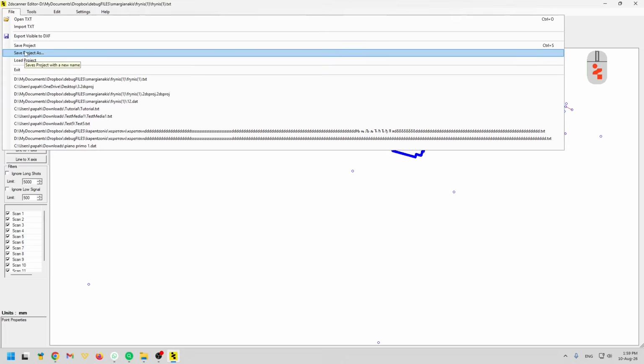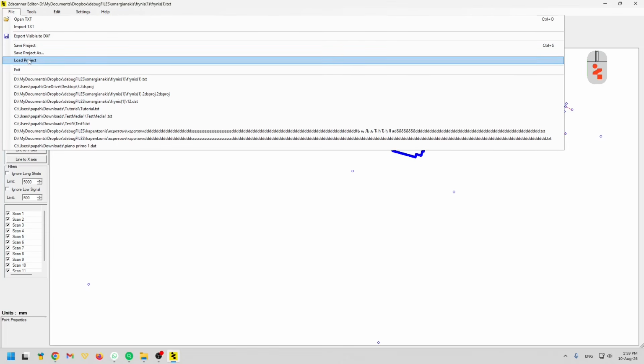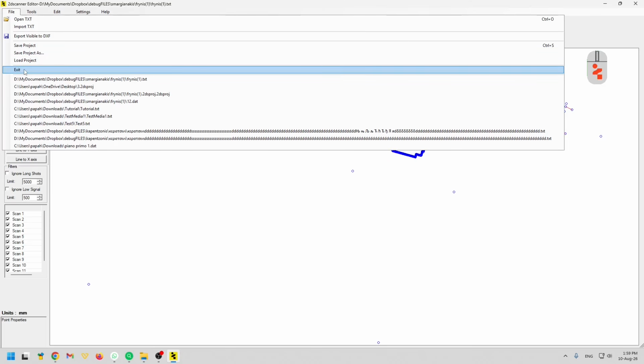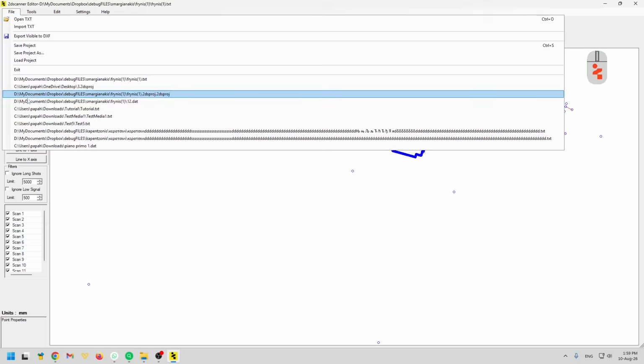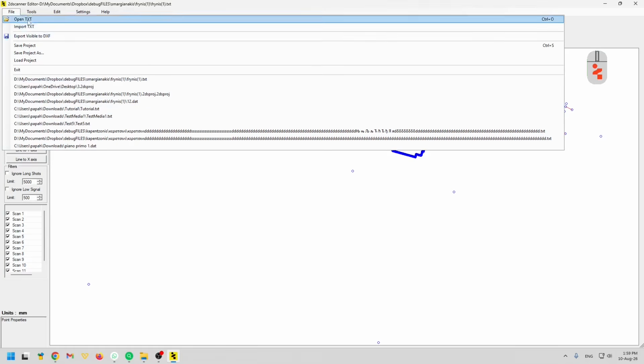Save project as. It saves with a different name, again as a 2DS project. And load project. It loads these files. Exit. We exit the program, of course. And here are the files we were working on recently.